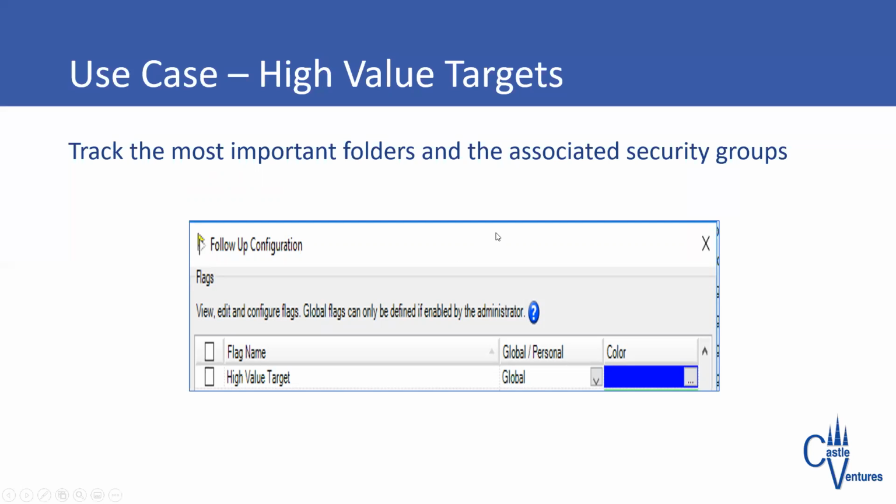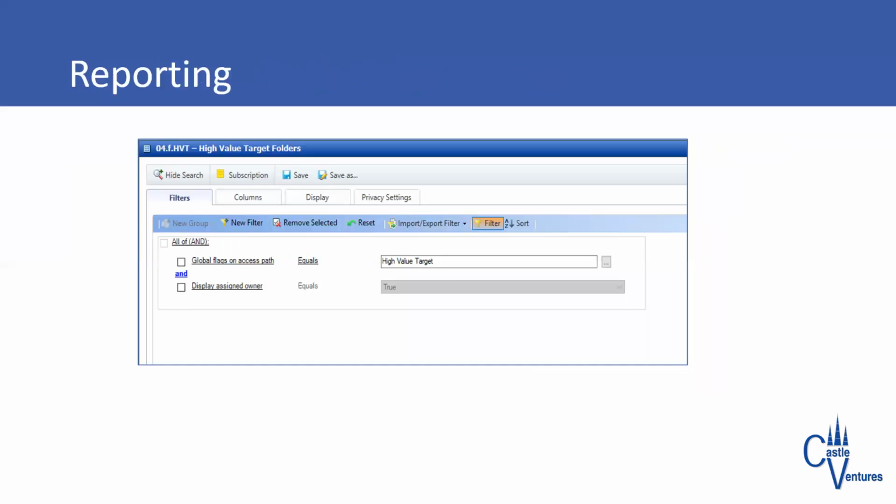Also, you could do it for security groups, right? These are the 5 groups that give you access to financial data for SOX, something like that. You can use them within reporting, so they can be used as a selection criteria or a filter, as Varonis likes to refer to them.